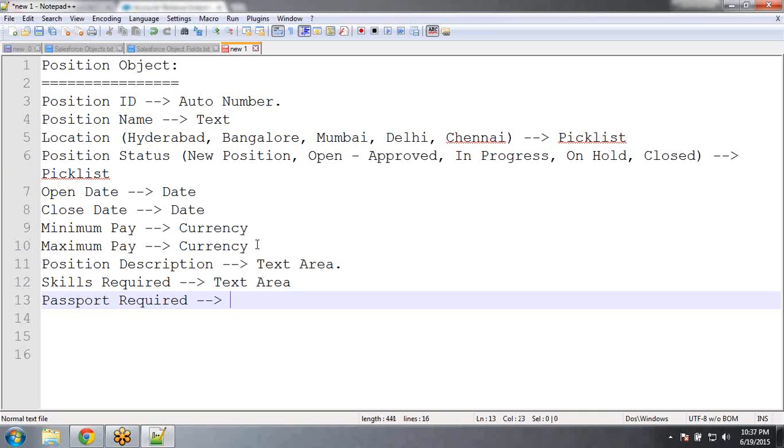Okay, so now if there is any travel option, then compulsory they require the passport. So that one, passport required or not. So now it may be true or false. So that here we are using the checkbox type.